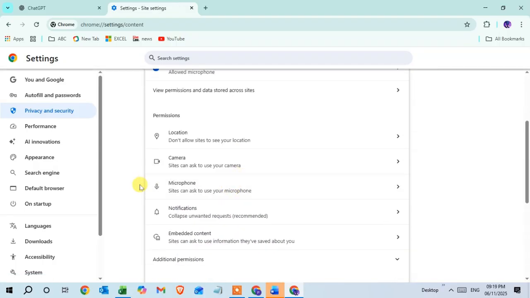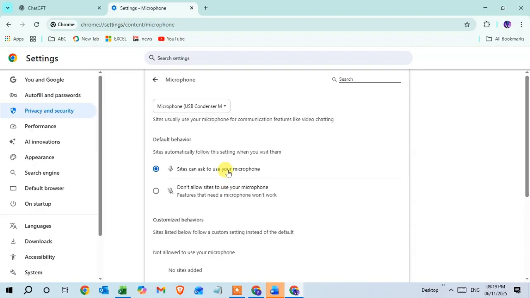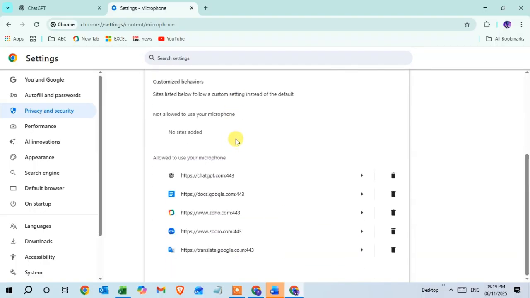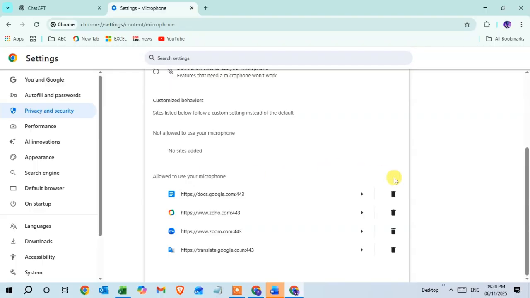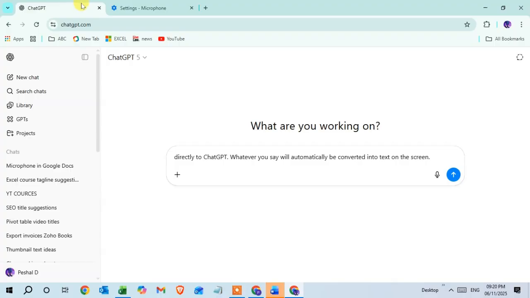Scroll down again and here click on the microphone option. And here again scroll down and you can see the option allowed to use your microphone. Here the ChatGPT website is already selected, therefore I can use the microphone in my ChatGPT. In this option, your ChatGPT website is not added, so you can add it easily. So I'll show you how to add it. I just delete this, just click on delete, and now I go to ChatGPT.